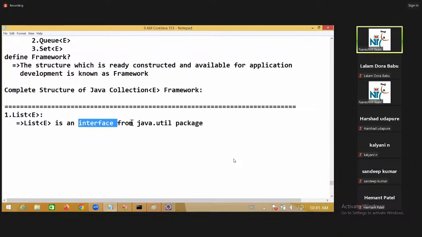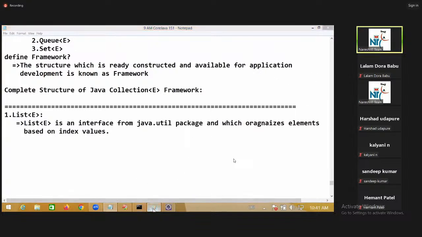List is an interface from the java.util package, and it organizes elements based on index values. List means index values will be there, like an array. Remember the statement; it is very simple to remember.